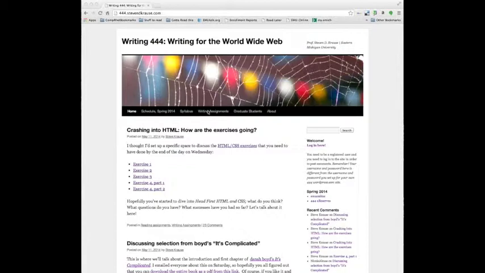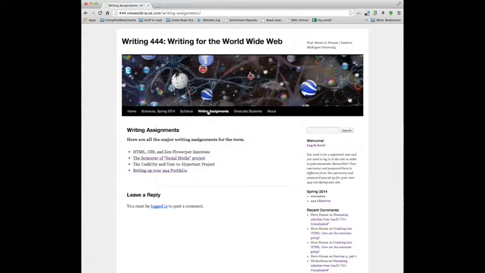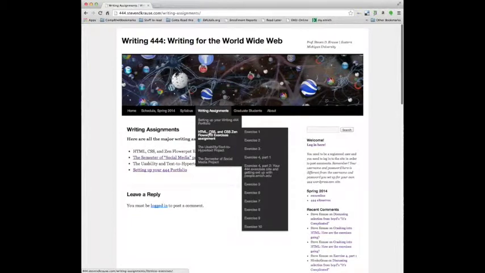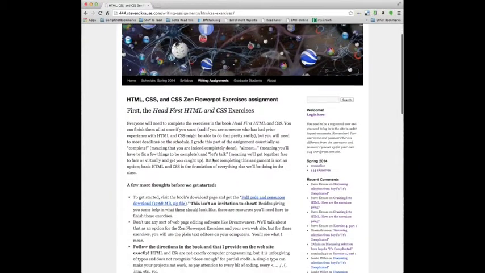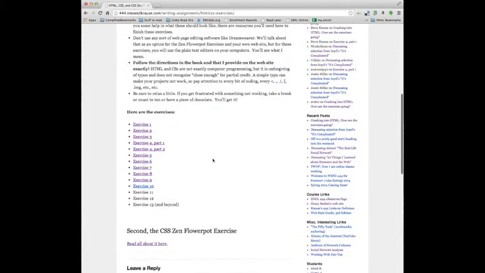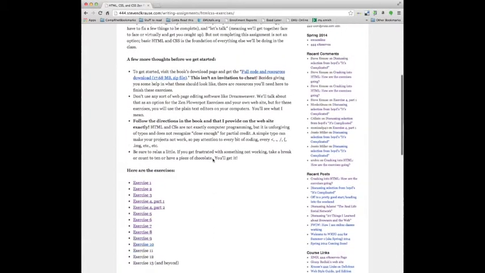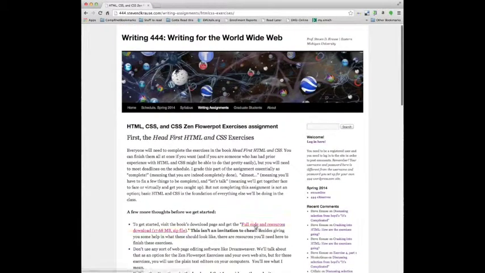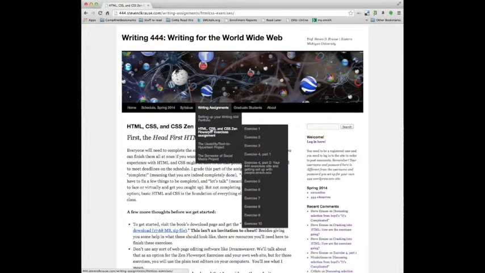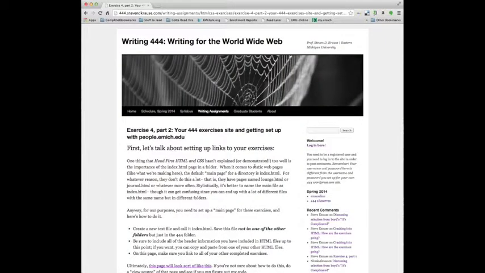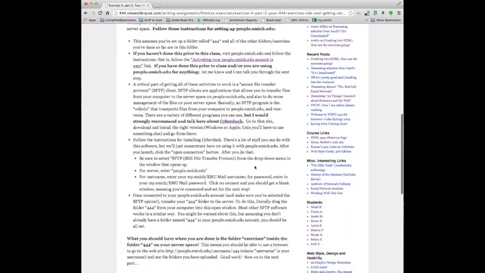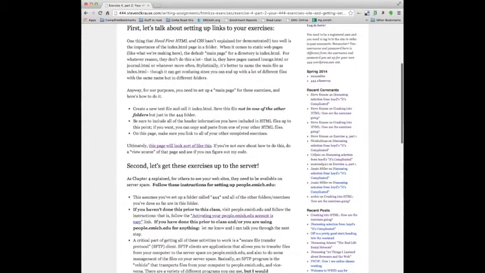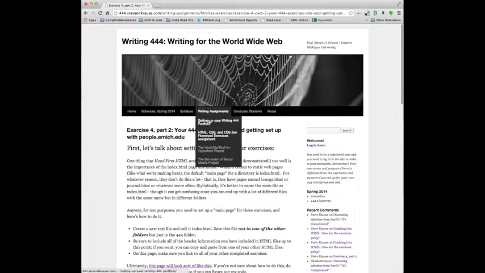By writing assignments tab, of course, I mean this one right here. And what I mean in terms of the HTML CSS tab is this one right here. And these are the various instructions about making your HTML CSS exercises. Downloading the full code and resources here is really important. And I explain all the various steps of different parts. So for example, how do you get your exercises up to people.english.edu? Well, right here, follow these instructions. And if you have questions about the instructions after you read them, then let me know.